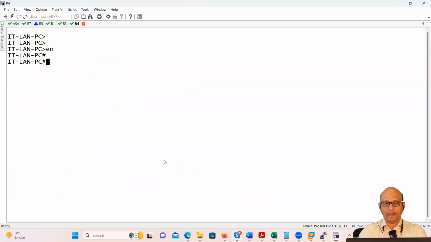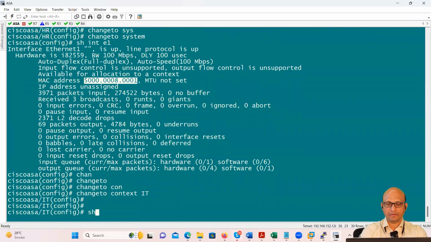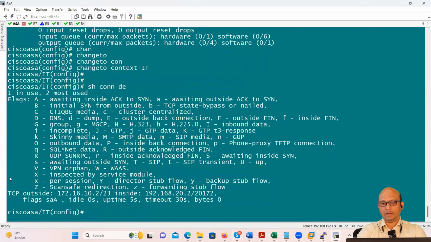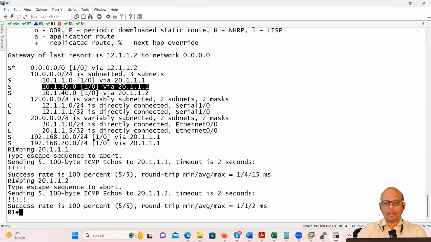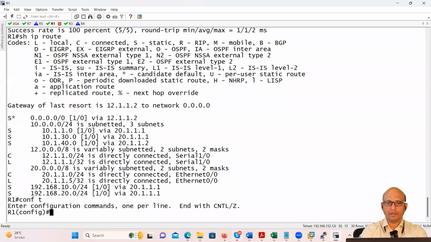Now when this fellow tries to telnet to 172.16.10.2, change to context IT. Traffic has gone out. But as I told you, I should have a route on R1 for the 20 network and it should be reachable.